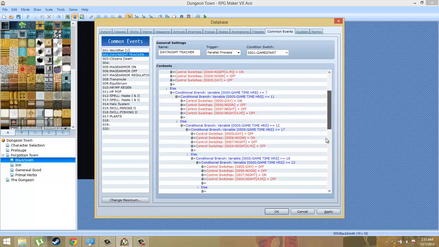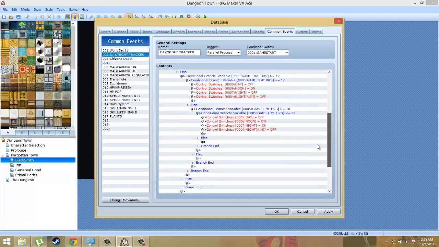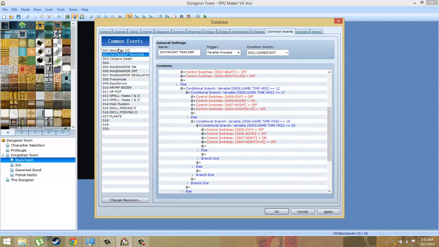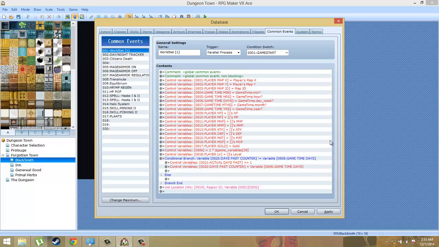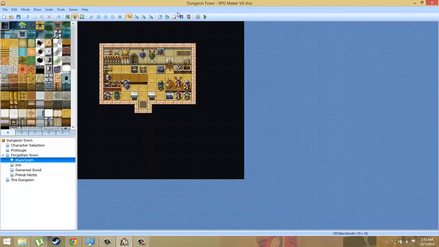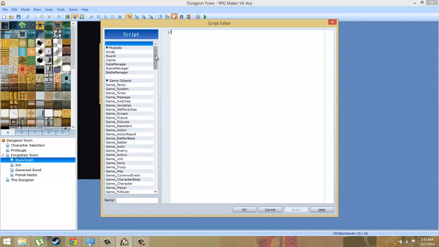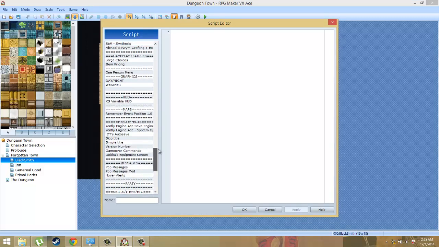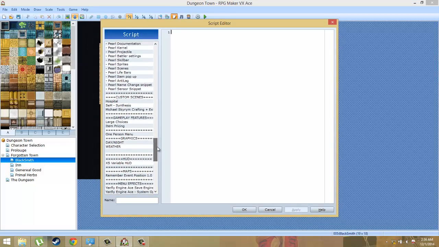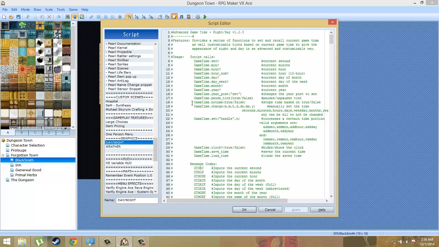So we actually have a way to keep track of how many days have passed, if I remember correctly. So actual days passed is full, it's right here. So that's basically what we're going to be using. But before we actually use it, let's make sure it's working. So what I'm going to do is come down to my day and night system and find a way to change the day.